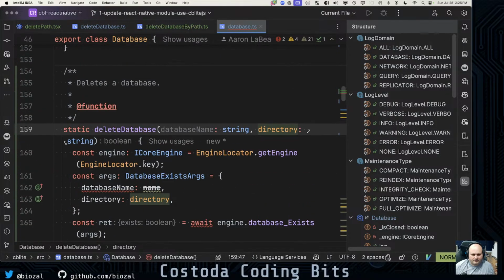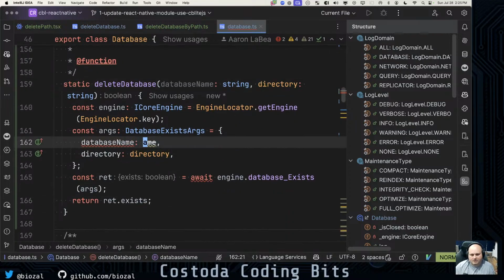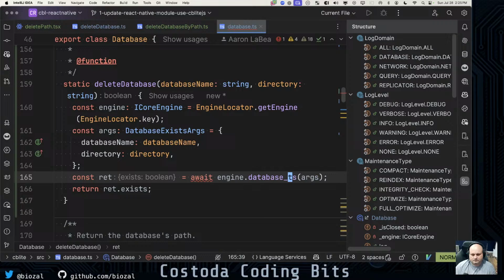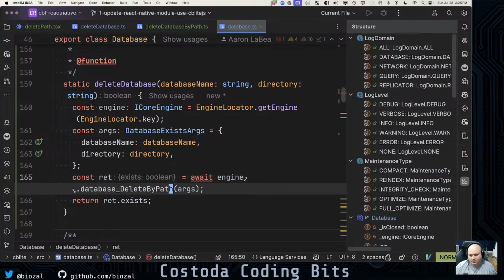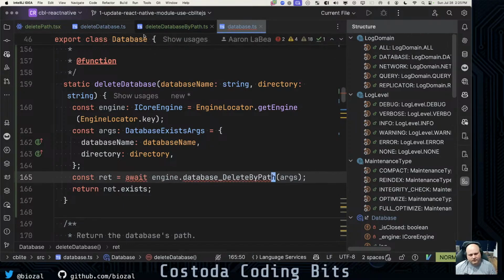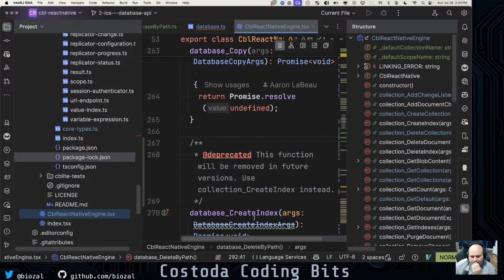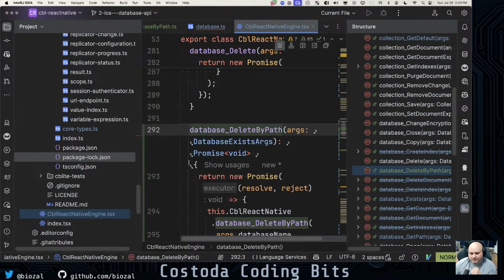Oops. Wait, is this the new delete function? Yeah, that's the old one. All right, let's see here. So database name would be called database name, and that should do there. And we should be able to say return. This is that. It's delete by path. Right, that's what we called it in engine, right? Or closed engine. We called it what? Delete by path.